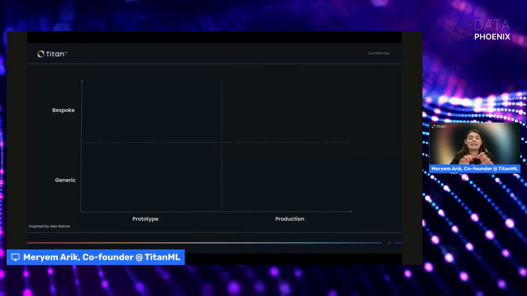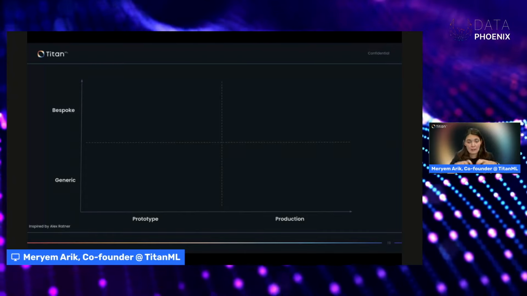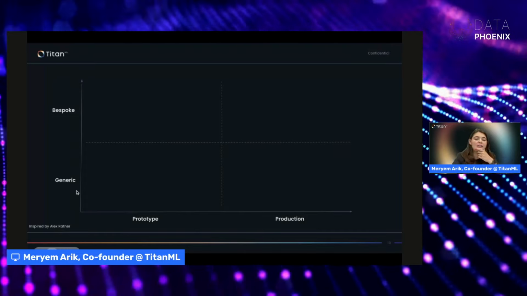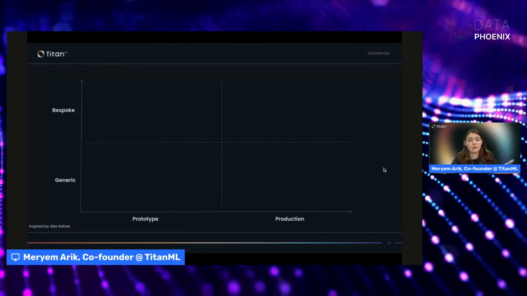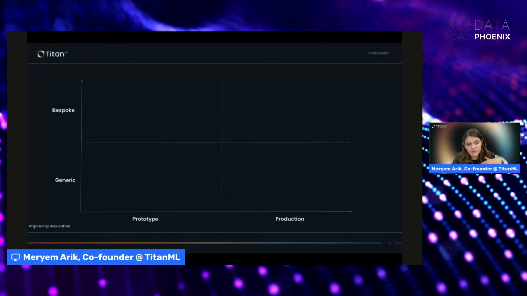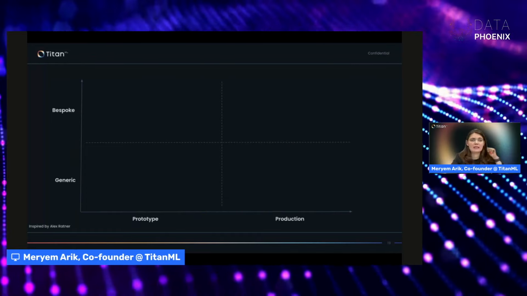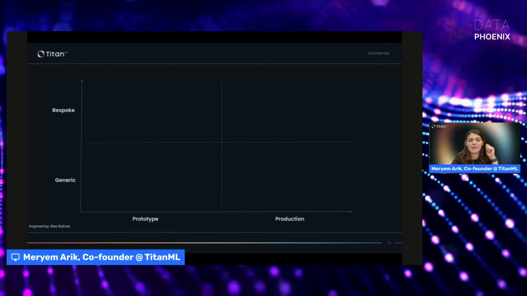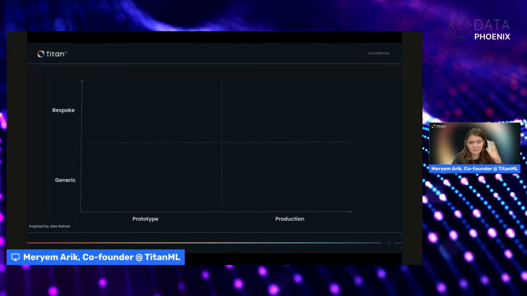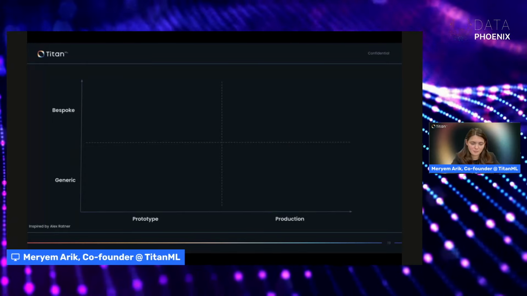There's a really, really big difference between am I seeing if this can even work, which is your prototype, and your production, which is this works, I need this to run inference at scale. And then generic and bespoke. So what is the use case that I'm working towards? Am I building a generic chatbot that's just going to have a conversation with me? Or am I building something that's going to be able to predict the next COVID vaccine? I don't know if that's even possible yet, but for example.